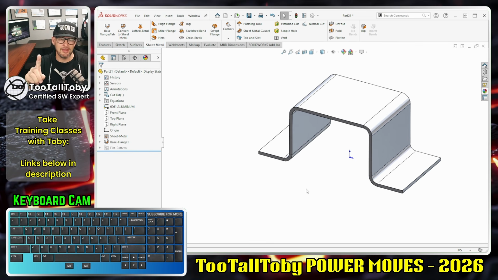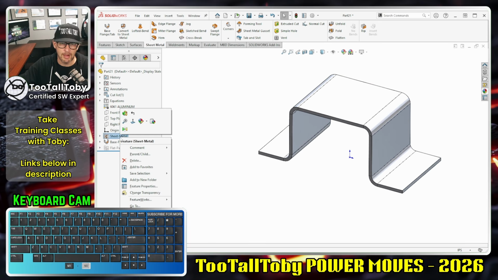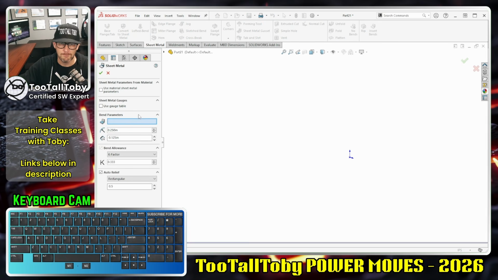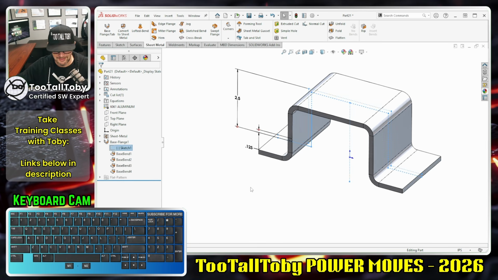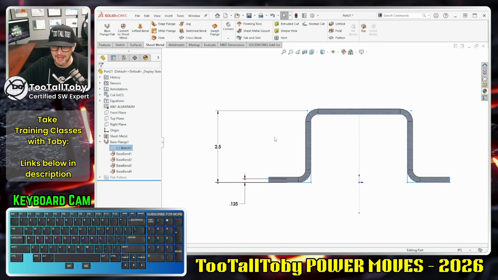And that pitfall is, what if the customer comes back to us later on and says they want to change the wall thickness? What if they want to make it 0.1875? So we go here to sheet metal, we right click, we say edit feature, and then we change this from 0.125 to 0.1875. Okay, and now we go out and we get 1 million of them made, and we're all feeling happy and proud of ourselves. And then we realize, oh, wait a second, that 2.5 dimension isn't right anymore.